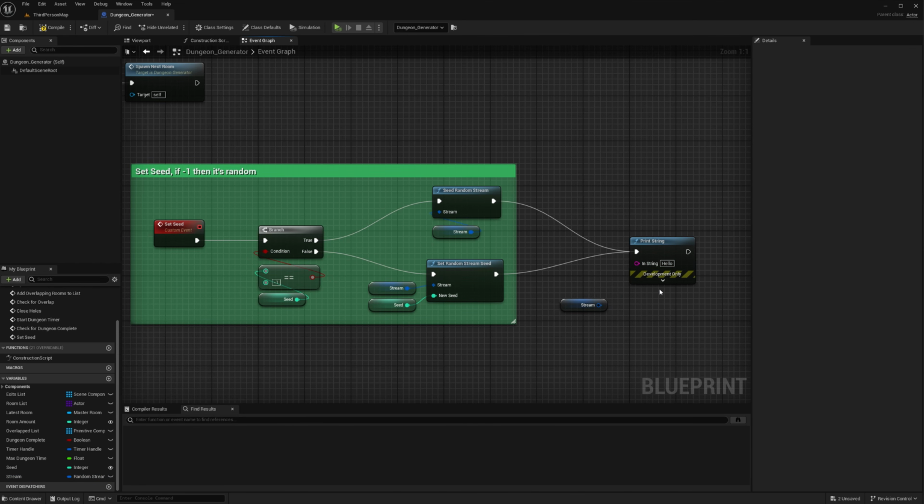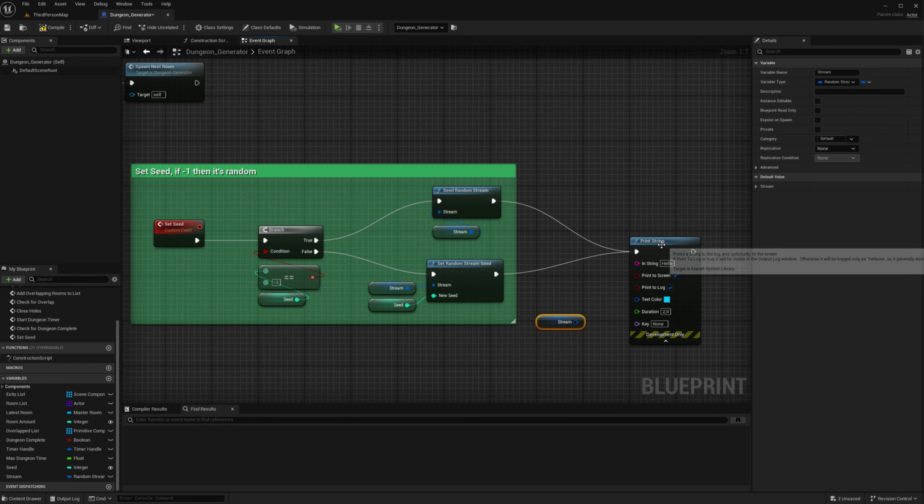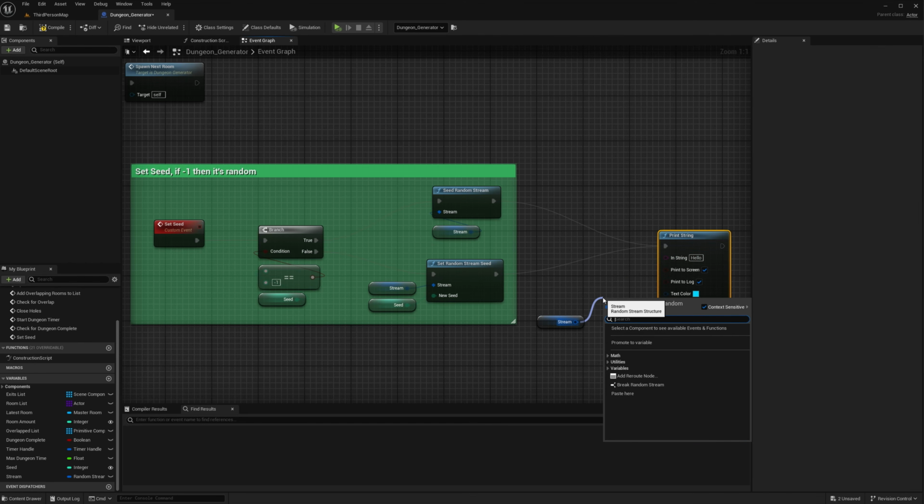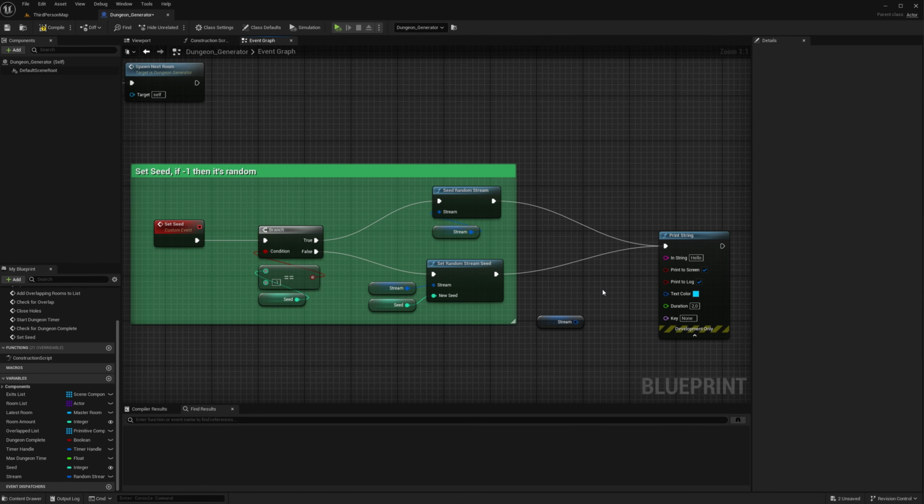We can plug it in. Of course, that doesn't work. I don't know why that doesn't work. Can we convert it to, I don't know, text, string, integer? No. Anyways, I don't know how that works. But the idea is that we can get it to print the stream number.